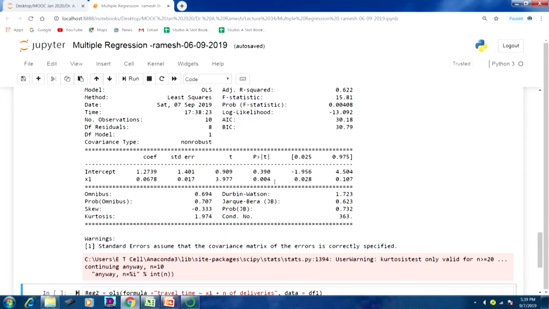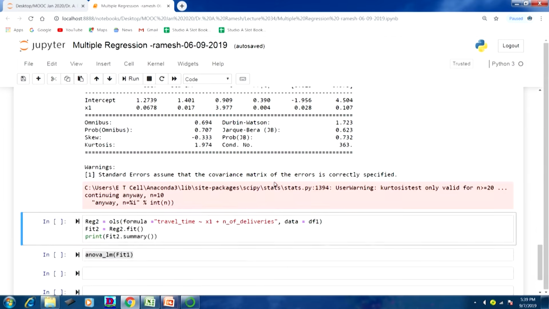The next thing we are going to do is introduce both independent variables together and see the impact on R square. So here I say the model is reg2 equal to OLS, formula equal to travel_time tilde x1 plus the second independent variable. If there is a third independent variable, you add it with a plus as well. Then fit2 equal to reg2.fit, and print fit2.summary.